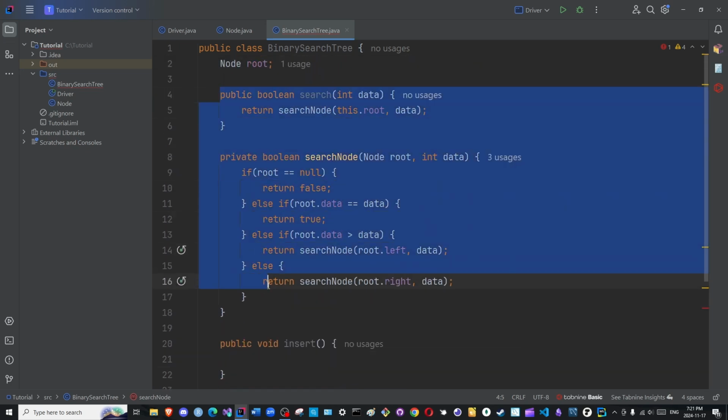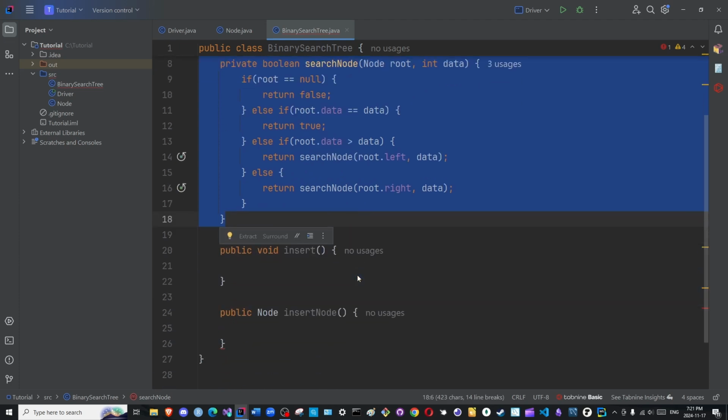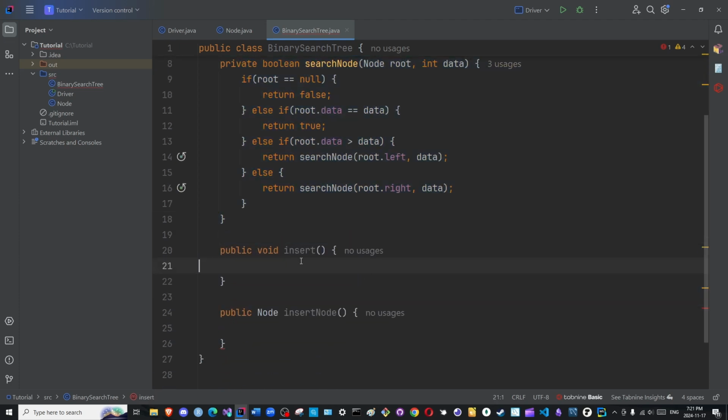So as you can see, we prepared the search algorithm. Now to test it, we actually need to prepare the insertion. This will be the recursive method, and I should set this to private. Here we will simply insert a node.